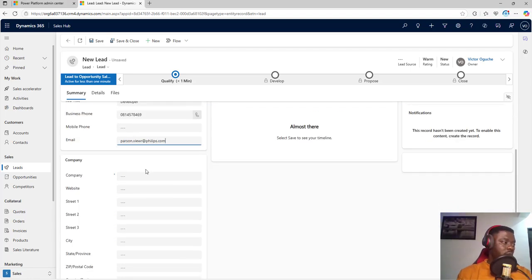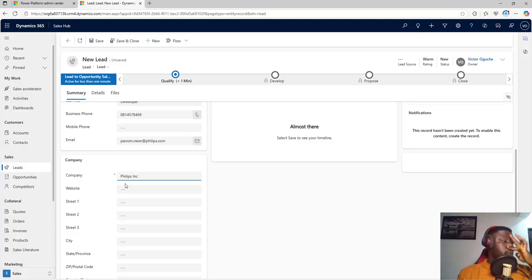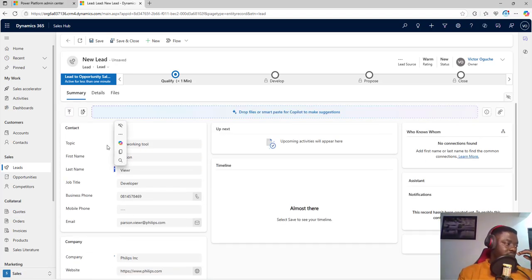Business name, they're not just making them up. So let's say the company is Philips Incorporation, right? And let's say their website is www.philips.com, something like this. Then you could put their street. So things that are not asterisks like this, right? They are not actually mandatory. So I could leave everything as it is and click on save.